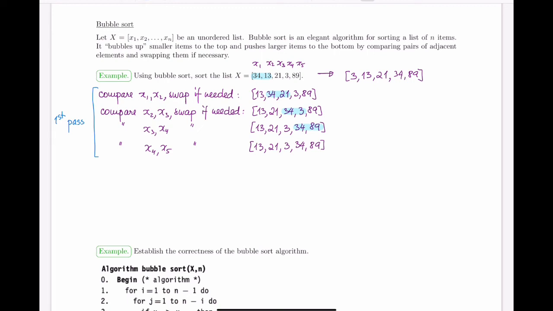So notice that what this has done, because I've checked all the way up until the end, is I can now be sure that the largest element is in the last position. It's in its proper position, because I've compared everything else to it, and in this case, 34 bubbled all the way up to here, but couldn't surpass 89. So that means that here, the largest element is in the correct position, whereas the rest of the list still remains to be sorted.